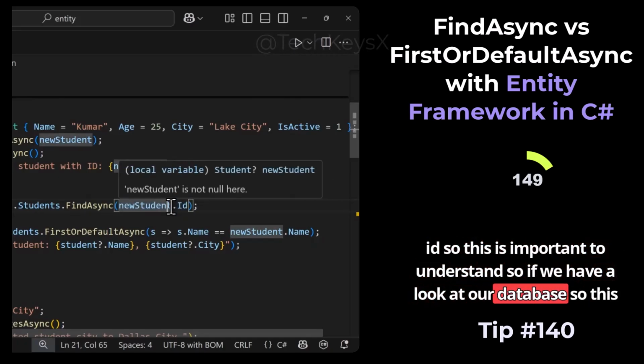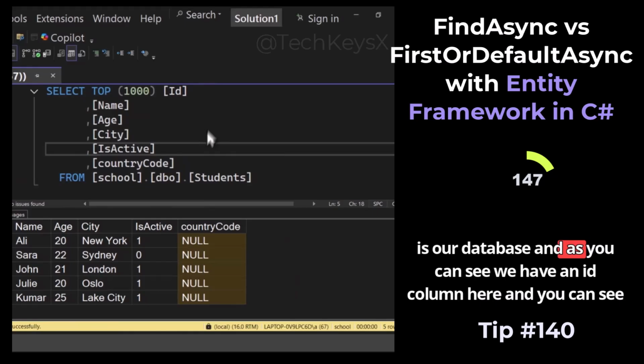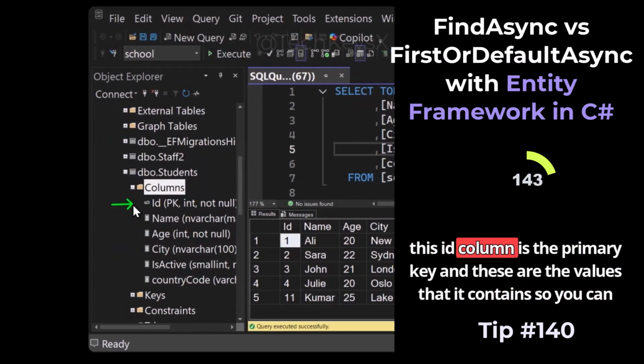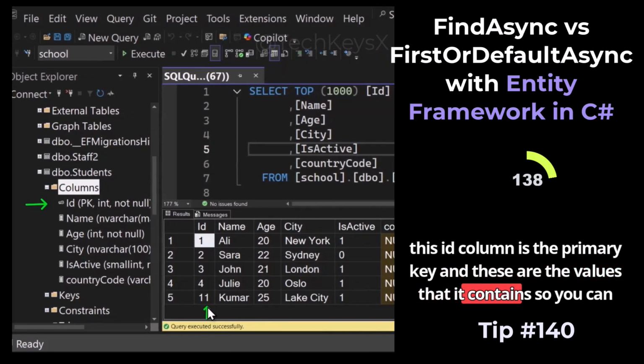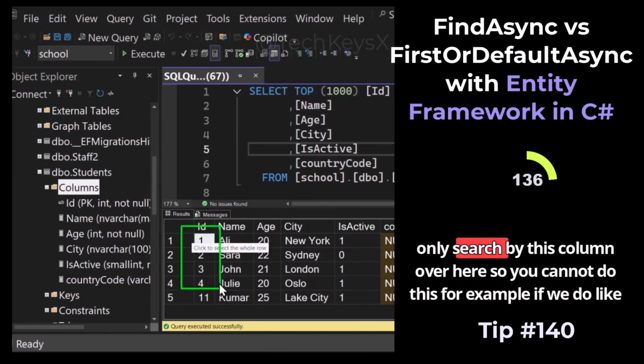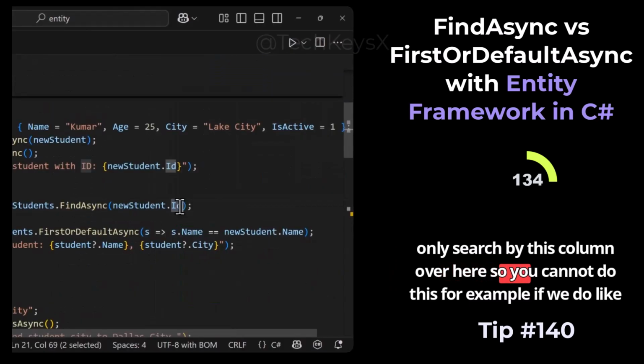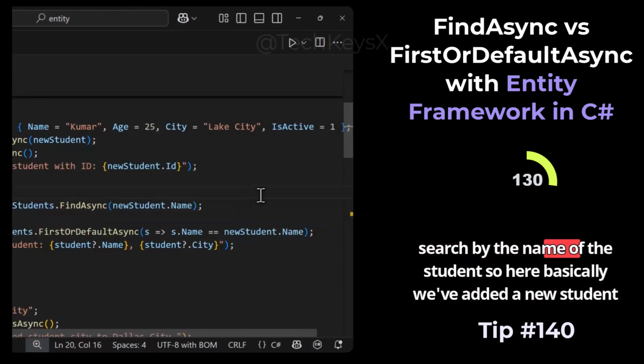If we have a look at our database, this is our database. As you can see, we have an ID column here, and this ID column is the primary key, and these are the values that it contains. So you can only search by this column over here. So you cannot do this, for example, if we search by the name of the student.